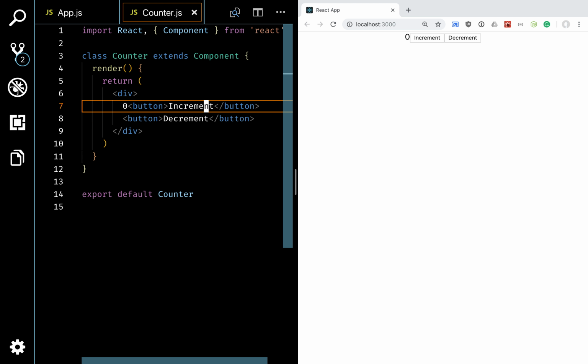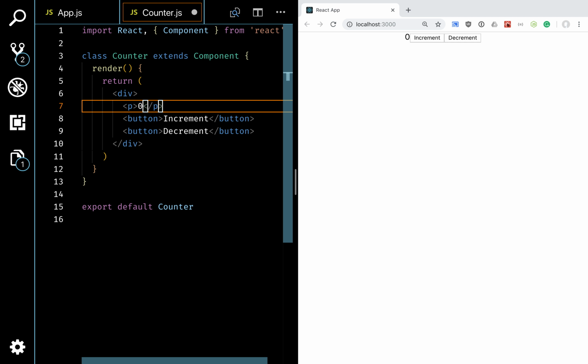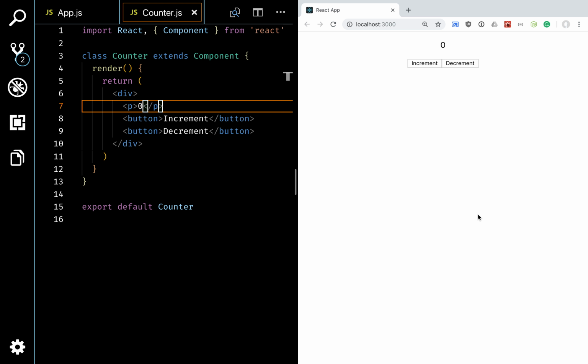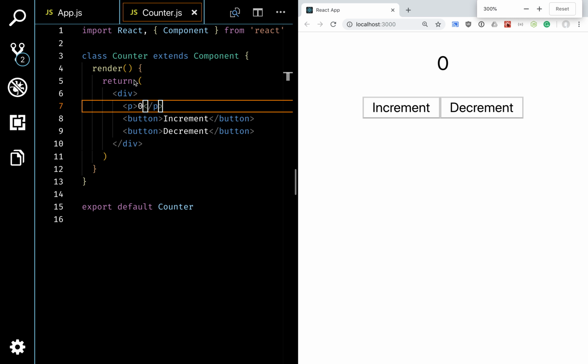Here's our counter. And let's put the number itself inside of a p tag. So we get a little bit of interface. So here's our counter. We've got a 0, an increment, and a decrement.